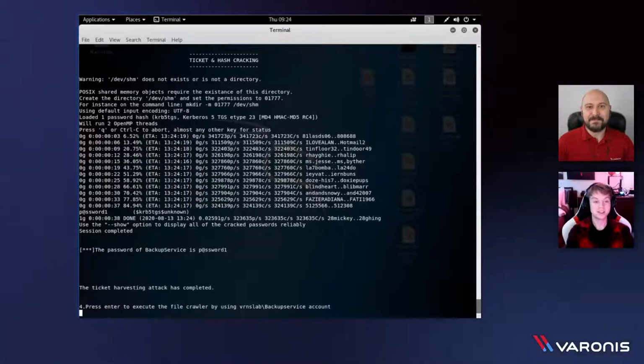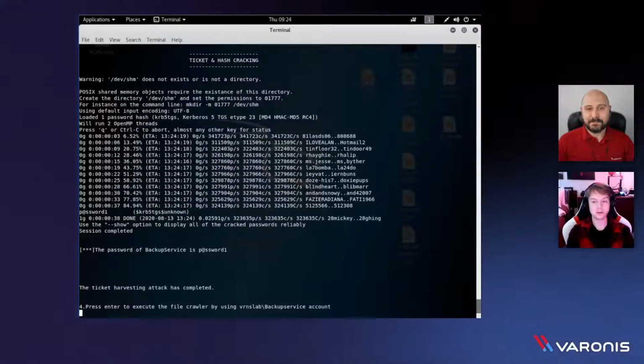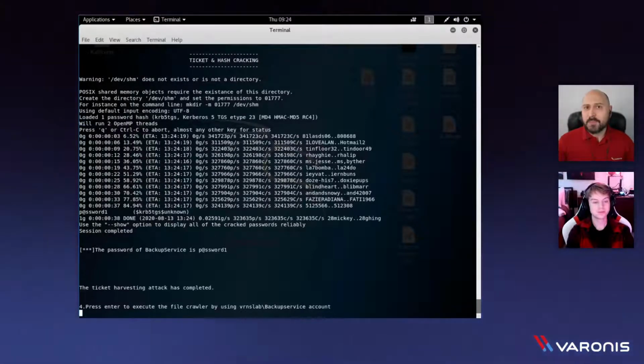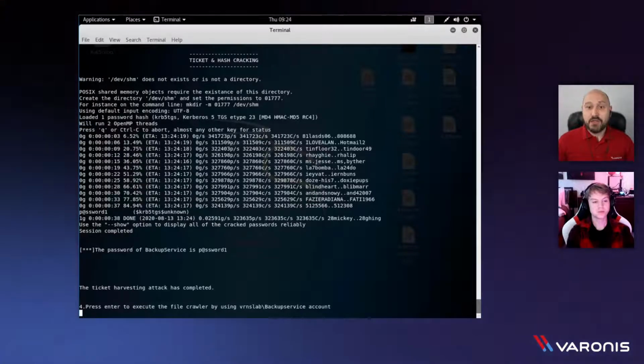Right. No, and it often is, especially given that it's offline, right? So you get that full compute power and there's really no delay in each attempt. So it's incredibly effective. Yeah, absolutely. And Kyle, that's a great point you mentioned too. Since this is offline, there's no additional interaction with Active Directory at this point.